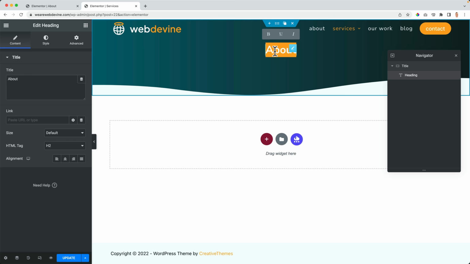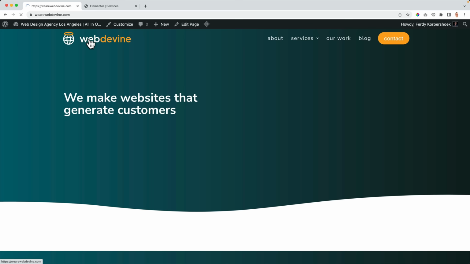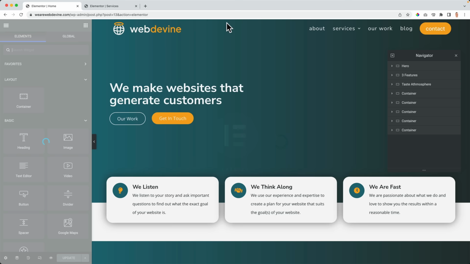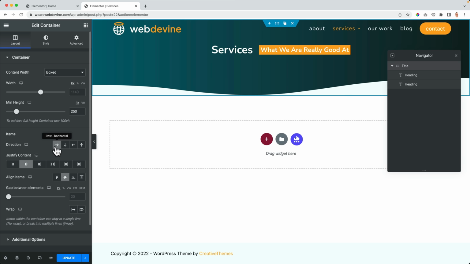I want to have some extra information here below. In order to get it, I click on the eye over here. I go to the home page. I click on edit with Elementor because I want to grab something from the home page. I scroll down and I have this text over here. So I say right mouse click, copy. Right mouse click, I paste it, and then below it will appear, or to the right, so I can go to the title settings. Change the arrow to arrow down.